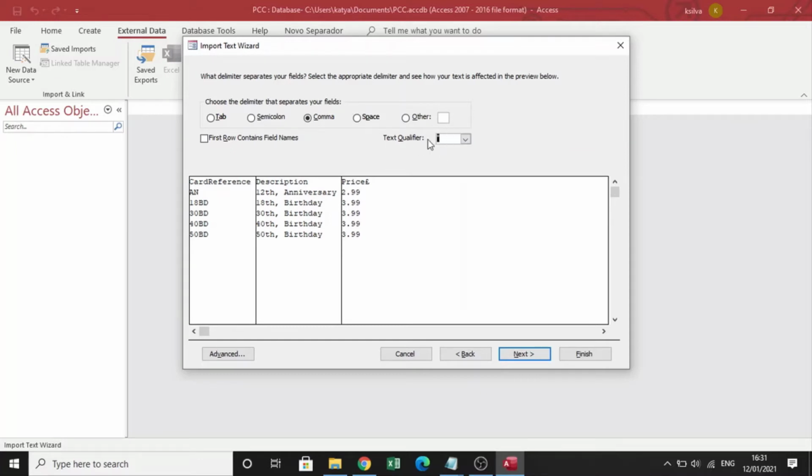And once we use it, as you can see, the description then becomes 12 comma anniversary, which is exactly what we want. Obviously, if you were importing any other type of file that is not comma separated, then you can use tab, semicolon, or space, or even another symbol that you use to separate the data.